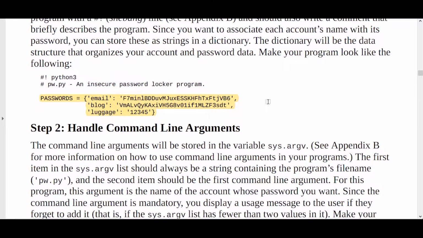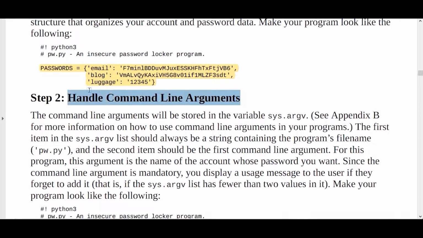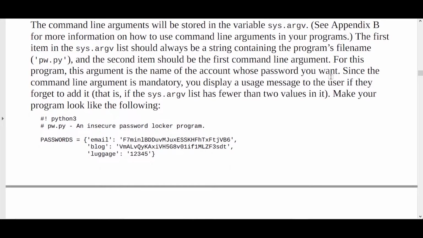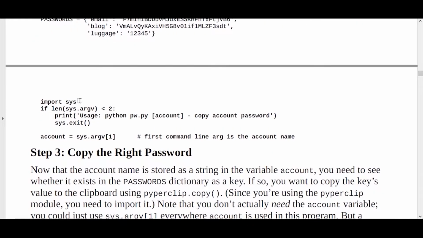Now the next step is to handle the command line arguments. How to do it? What I have done is I have used the sys module. If the user gives a value which is less than 2, then I will tell the user what this program is all about. Then I am printing the usage of this program. I am saying you have to use this command, then you can copy the account password into the clipboard and access those things.